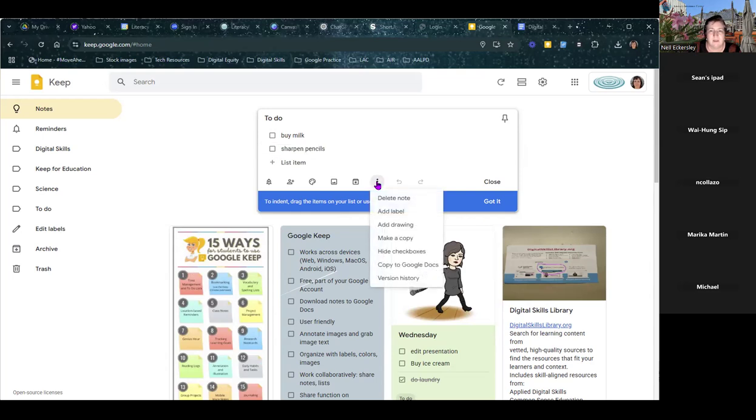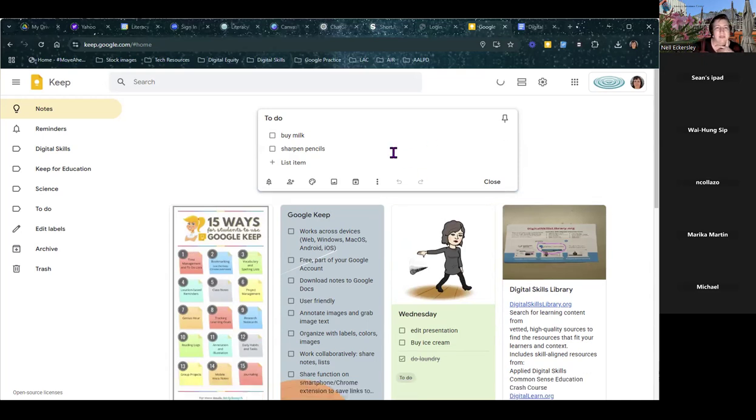Let's see. Nope, not seeing it as an option. Maybe it's under this. No. So formatting just lets you do a little bit more managing of how things look. But anyway, I thought you could. To indent, drag the item. Okay, whatever. Got it.